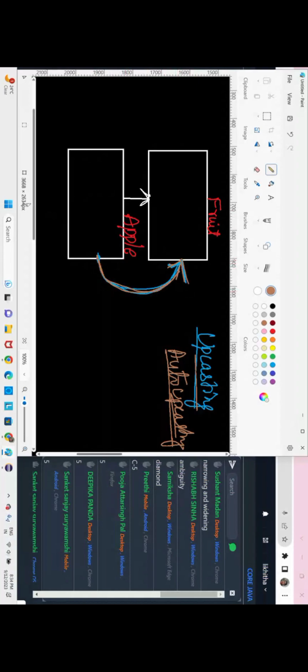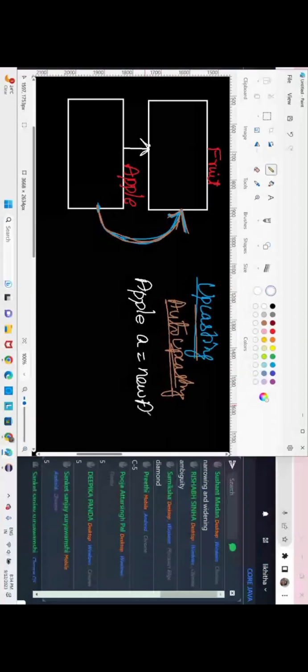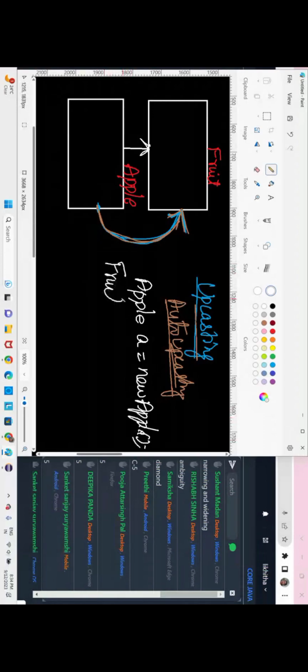Now how can we do it? Very simple. Create one object for class Apple, that is the child class: Apple a = new Apple(), with a no-argument constructor. So Apple we have. Now let us create Fruit f = a. We provide variable a. So Fruit f = a. This is where we go for upcasting.